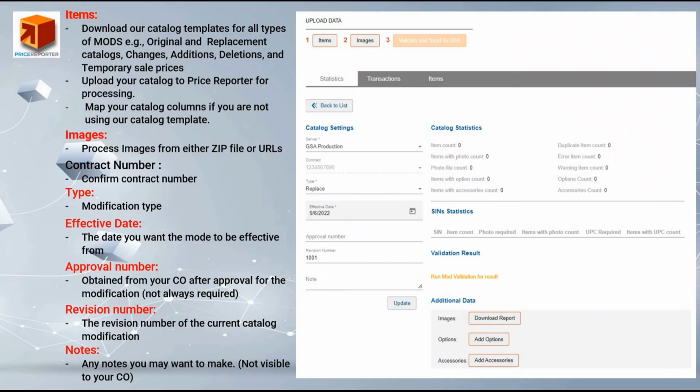Images. As mentioned before, images can be processed either from a zip file or URLs. Type. The type of modification you're making, such as an addition, deletion, or temporary sales, amongst others.